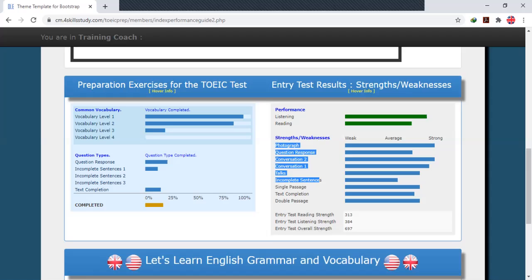We can also measure all the areas of the TOEIC test as weak, average, or strong. And below that, we can see our approximate TOEIC score. In this case, our reading comprehension is 313, our listening is 384, and our total TOEIC score is approximately 697.